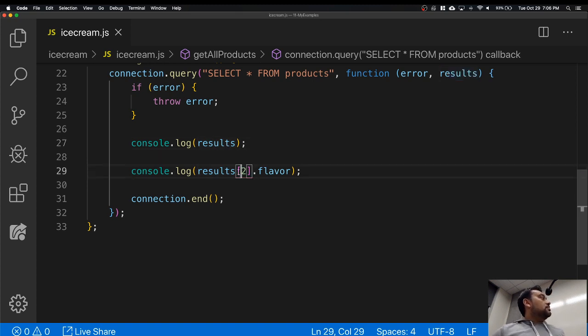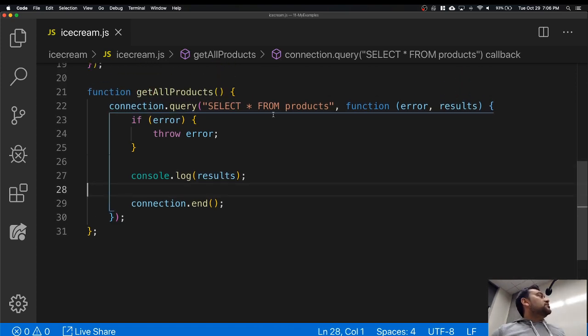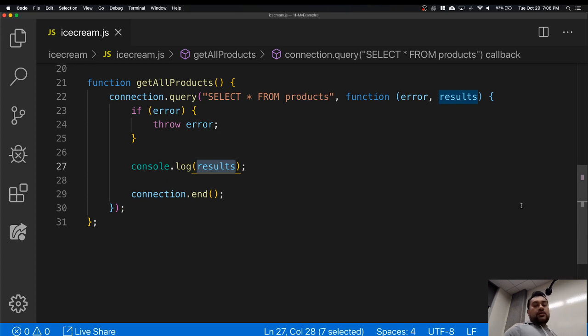Okay. For now, I just wanted to show you guys what the result is coming back. So remember, when you run this query, it is going to give you an array back. All right, an array for all your rows. All right, any questions?